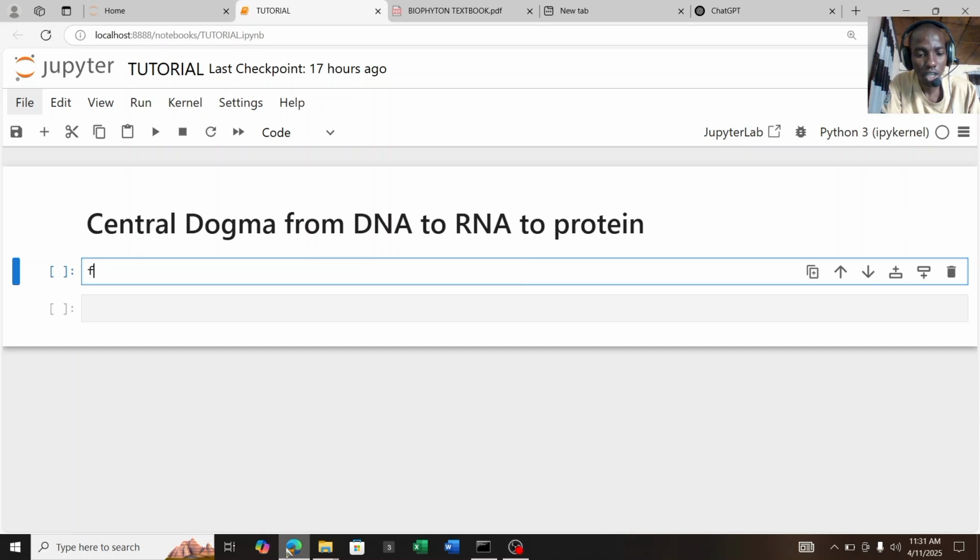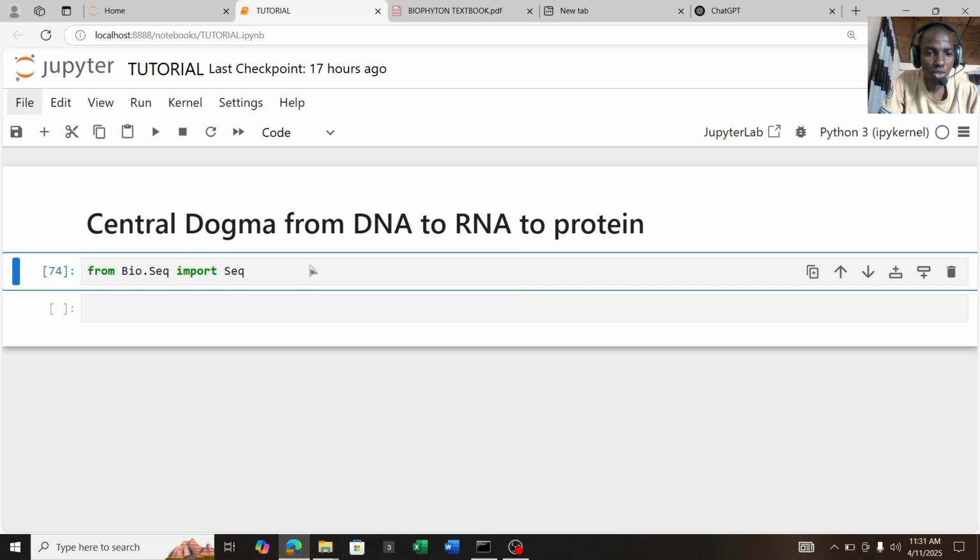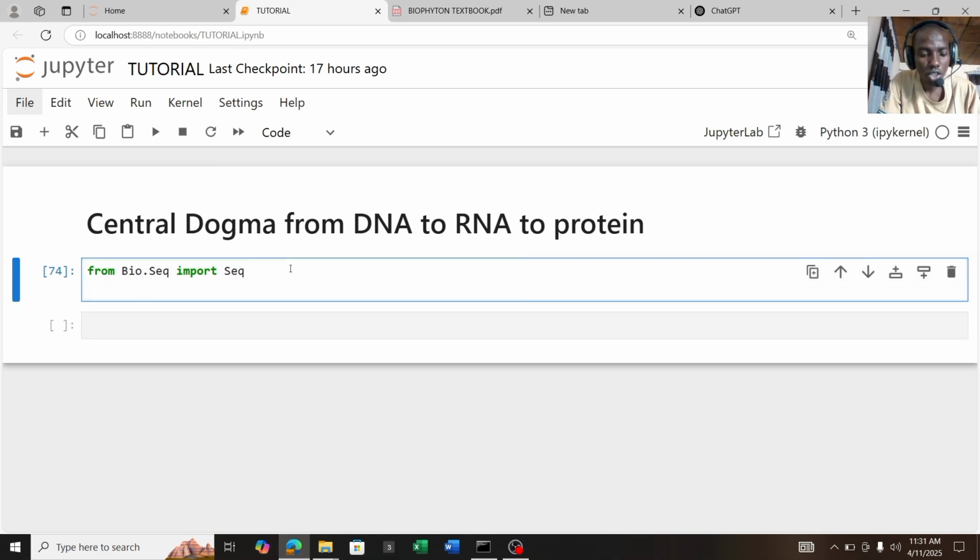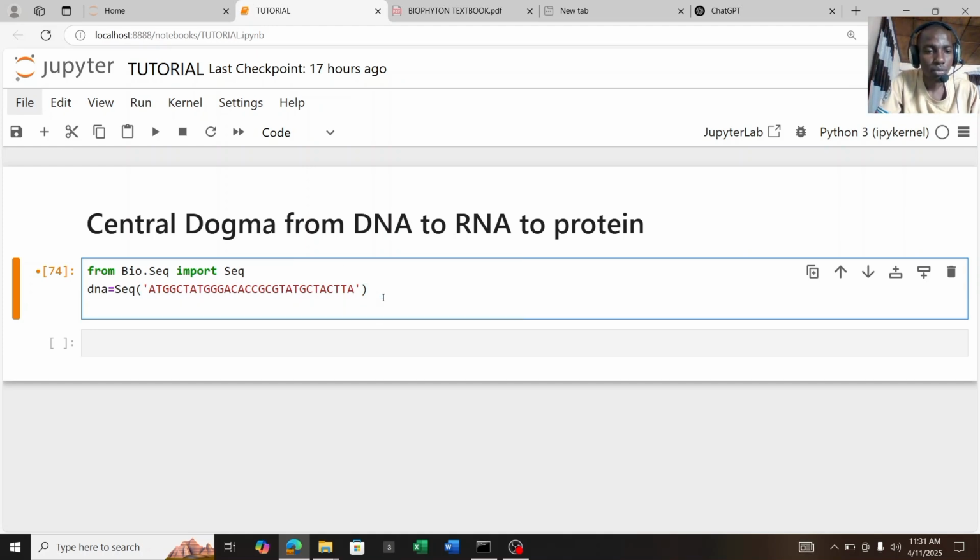So let's import the necessary libraries from Bio.Seq import Seq. So this one is called Seq. Seq means it's going to hold our DNA sequence. So we're going to create a DNA. So the DNA, we're going to use the Seq to hold our DNA sequence. I already have a sequence, so let me paste it. This is the DNA sequence we are going to use to create the RNA and the protein.